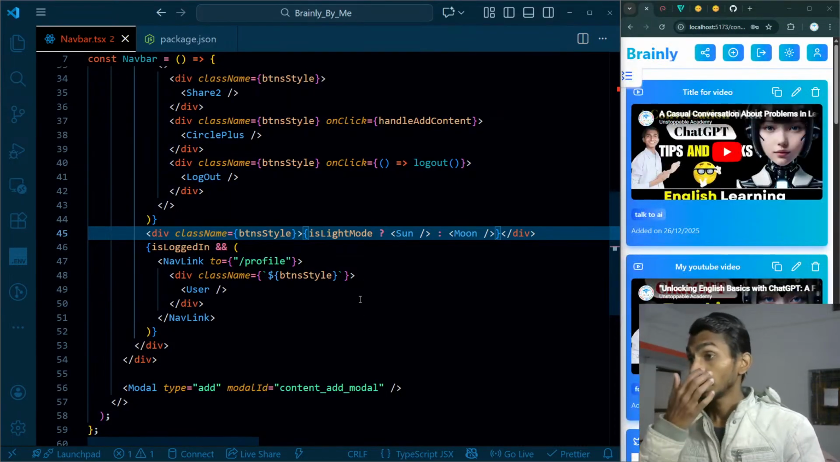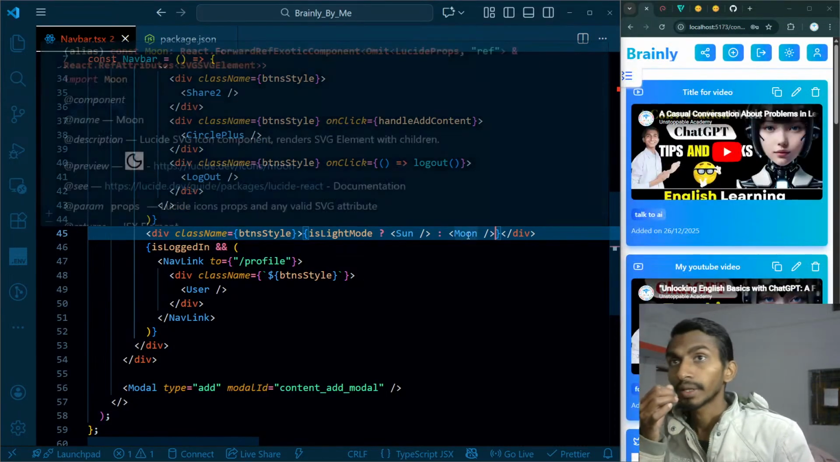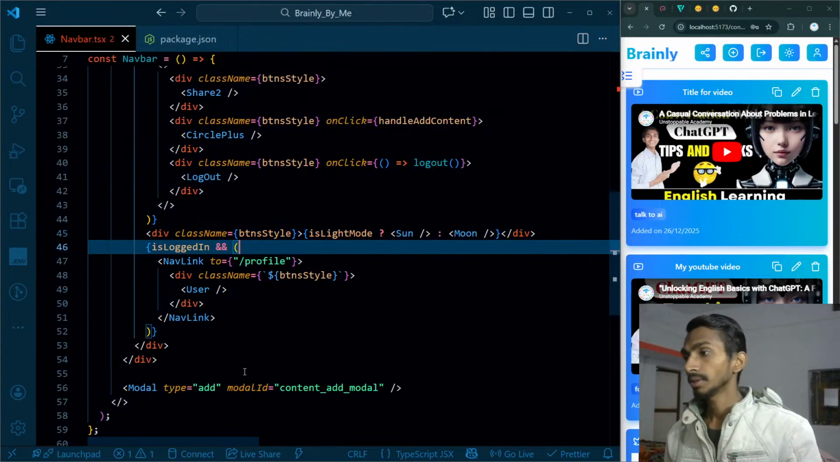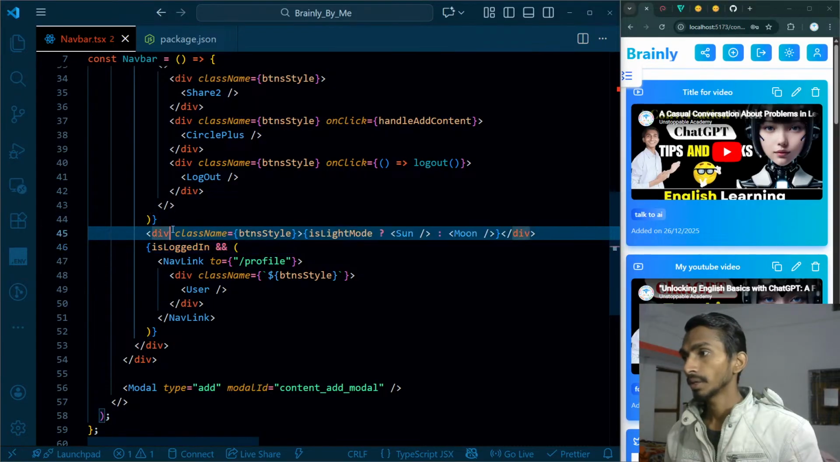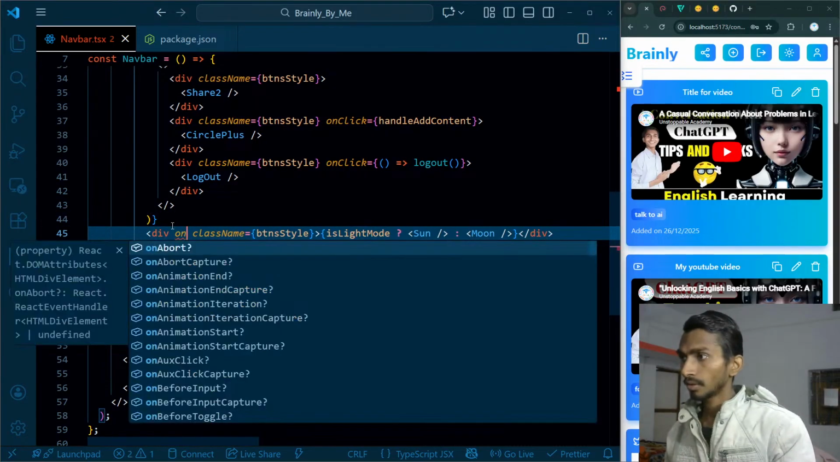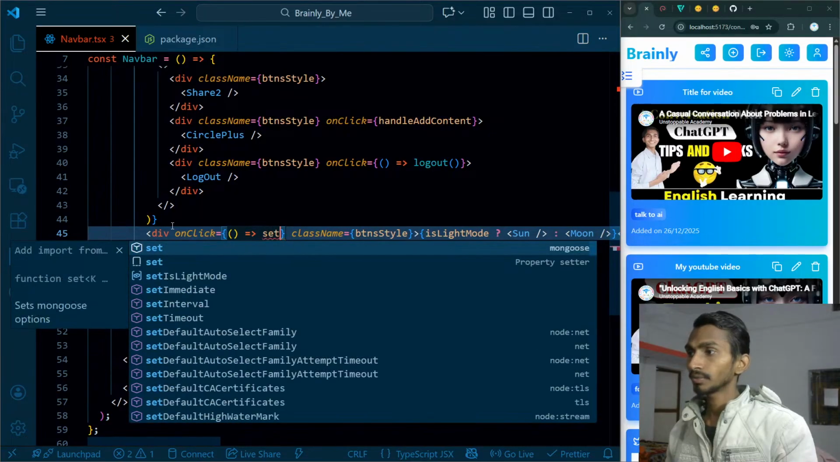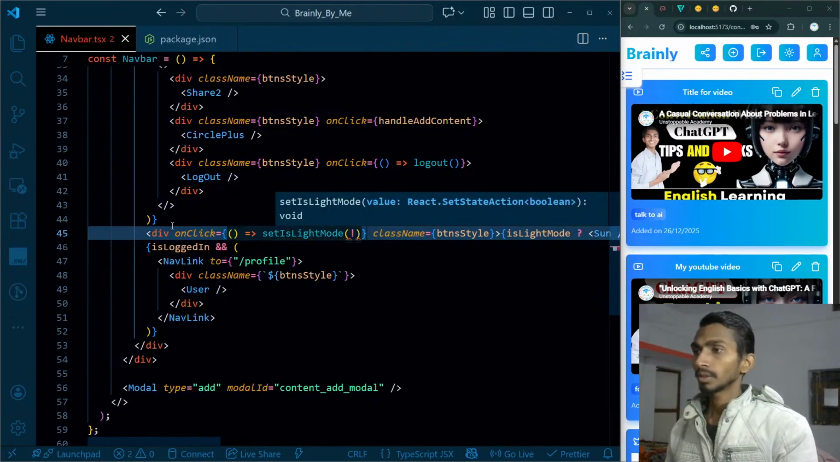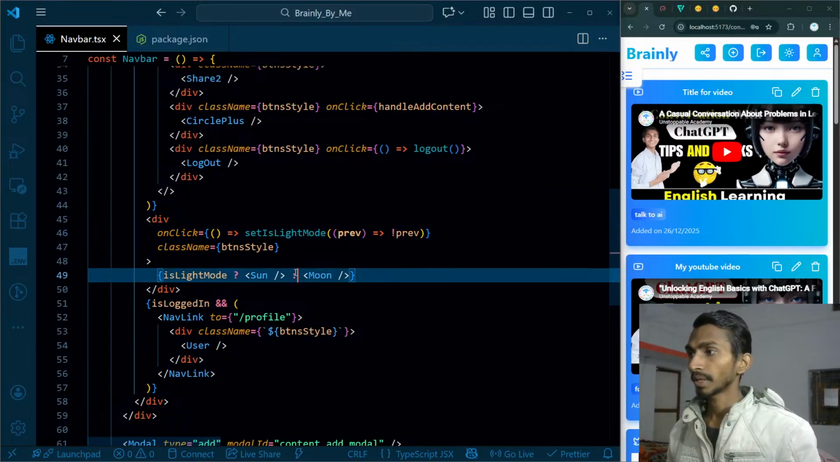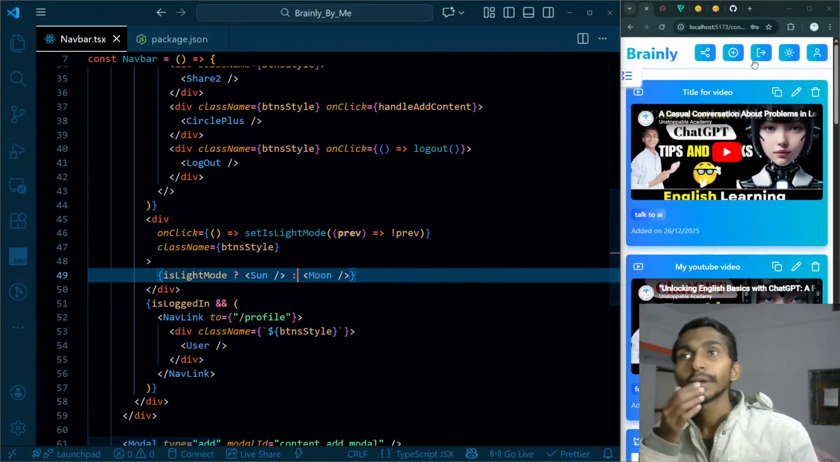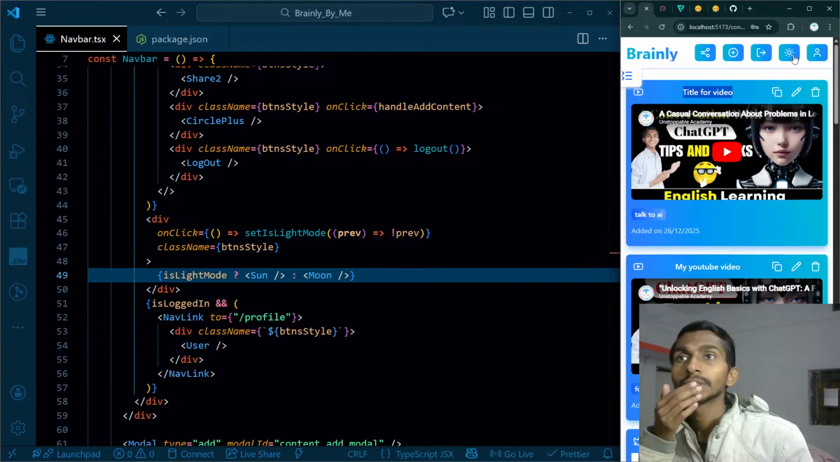At least this is great. And the thing is, not only that, as soon as I click on that, it should just change. That means whenever I click on this particular div that I have over here, on click, it's going to simply change it directly, and that would be set is light mode to the opposite of the previous value. Let's try it. Click on this, it simply changes, and that's what I want.